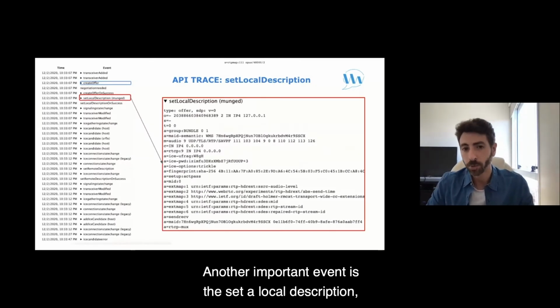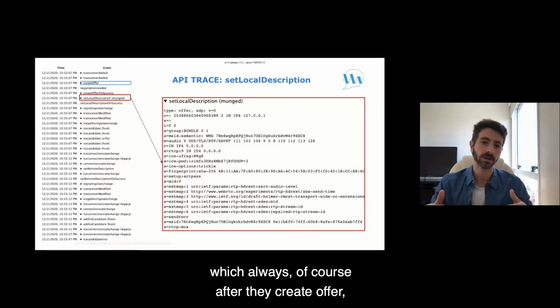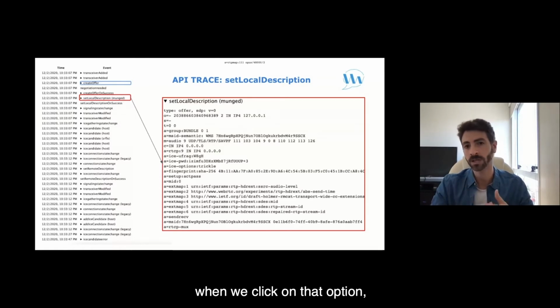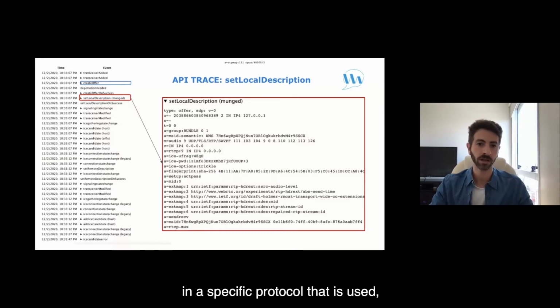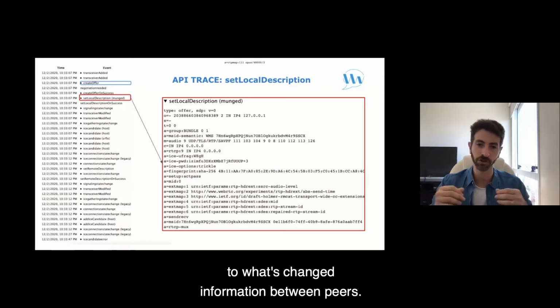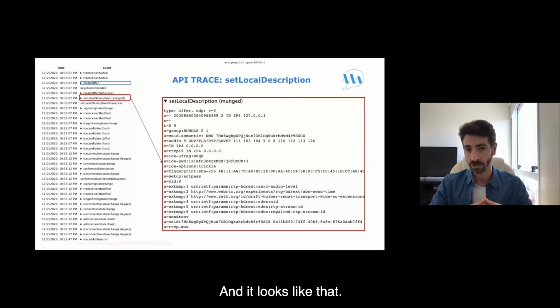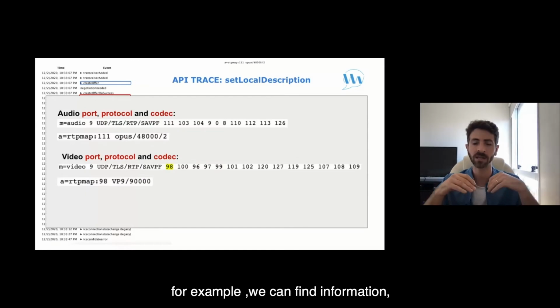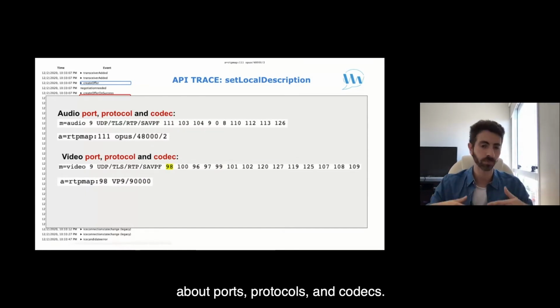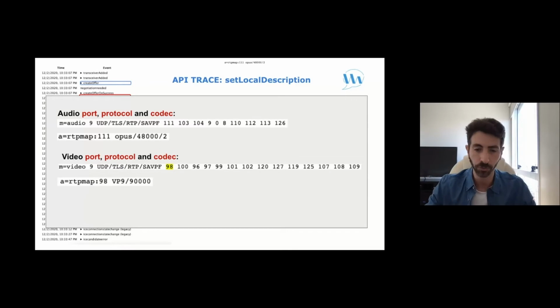Another important event is the setLocalDescription, which always occurs after the createOffer. When we click on that option, we will see the local SDP, which is a big text written in a specific protocol that is used to exchange information between peers. And it looks like that. And at a high level, for example, we can find information about ports, protocols, and codecs for video and audio.